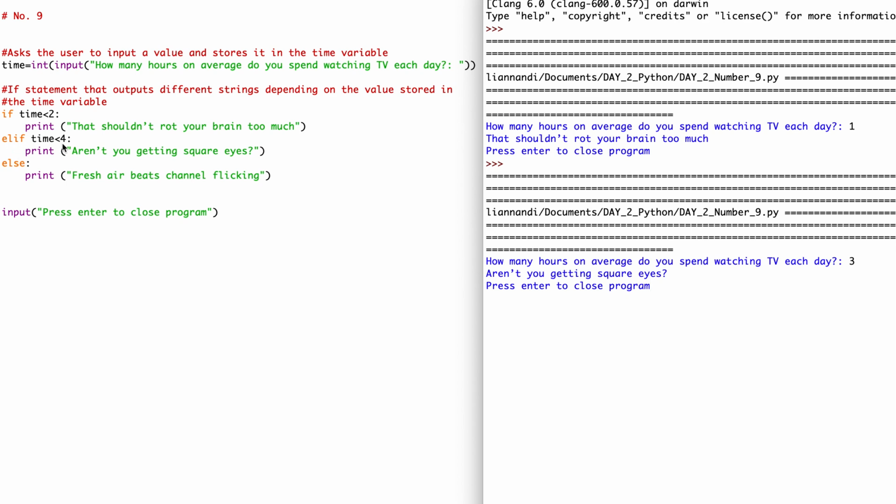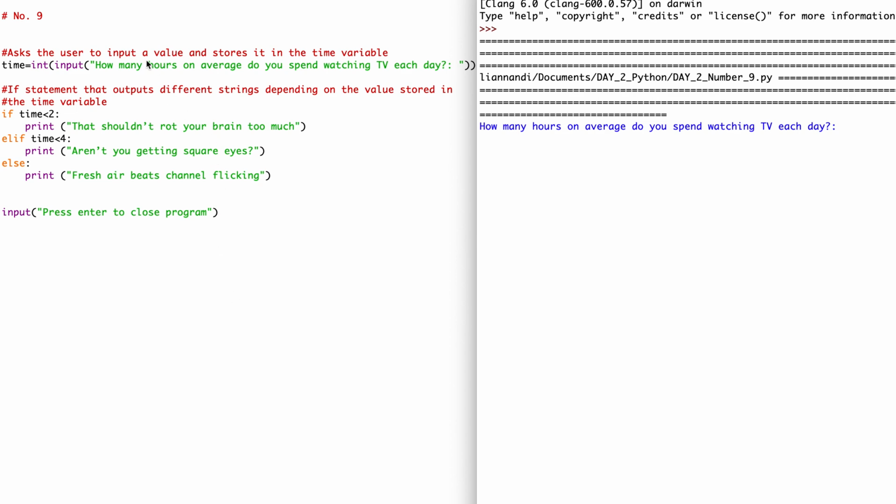Else if time is less than 4, it's 3. So it prints, are you not getting square eyes here? And then the control of the program comes out of this if statement, and it goes here to input, press enter to close program. So we're now out.